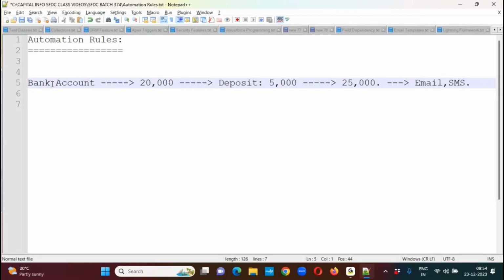In this case, instead of doing all the operations manually on my own, some operations I will do, and the remaining operations I would like to hand over to my Salesforce application itself. I want to hand over to my system, so my system will take care of it. I will just deposit the money into that account. That's it. The rest of the things should be taken care of by my system itself, that means my application itself.